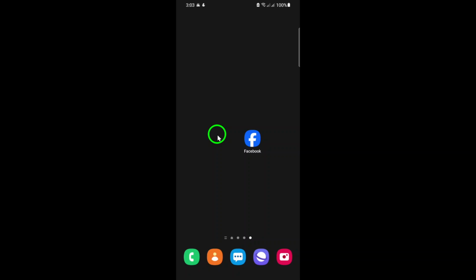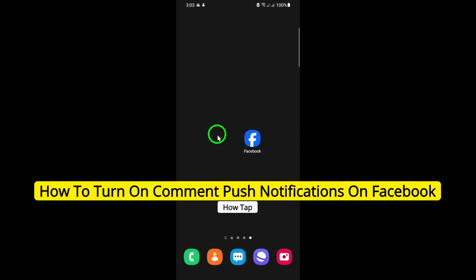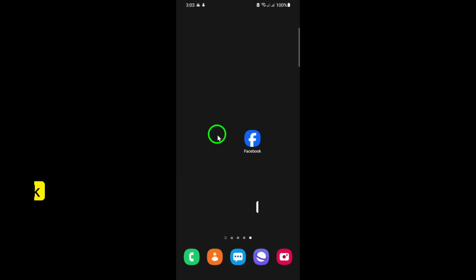Welcome. Today, we're diving into a quick and easy guide on how to turn on comment push notifications on Facebook. This feature ensures you never miss a comment on your posts by sending instant alerts directly to your device.